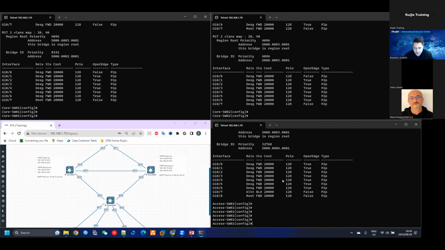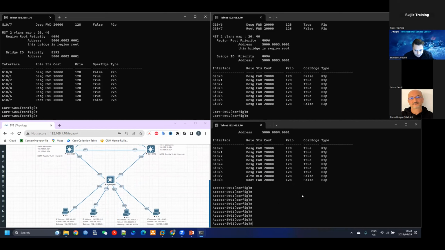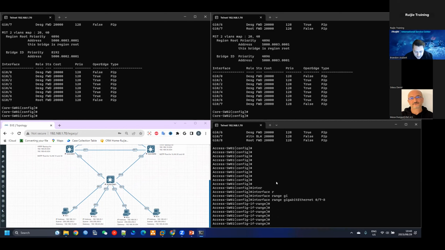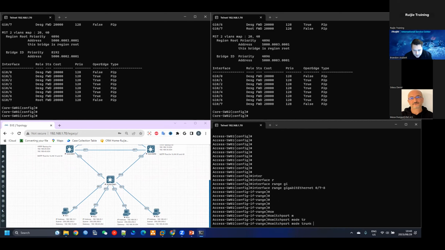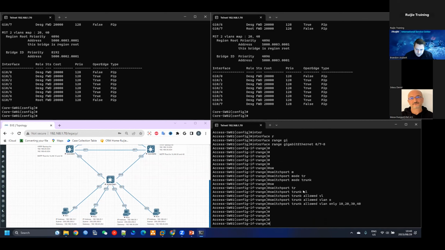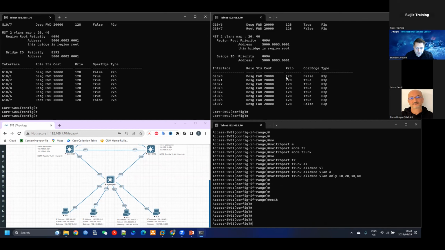Okay, let's move on to VRRP. So for the VRRP to work, we just quickly need to configure the trunk interfaces. So let's do 7 and 8 on this switch. So interface range 0.7.8. So now we just log into both of these interfaces, and we can say switchport mode trunk, switchport trunk allowed VLAN only 10, 20, 30, and 40. So now over these two interfaces, I'm only allowing these VLANs to go across them. So that's fine. Now I've done the trunk interface.